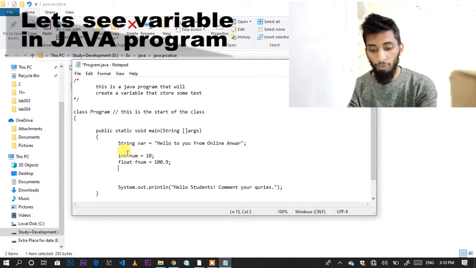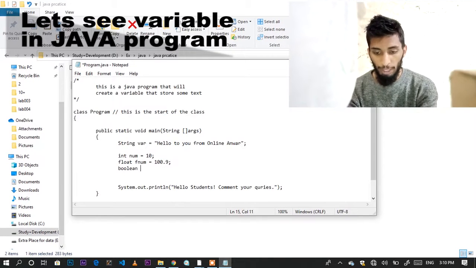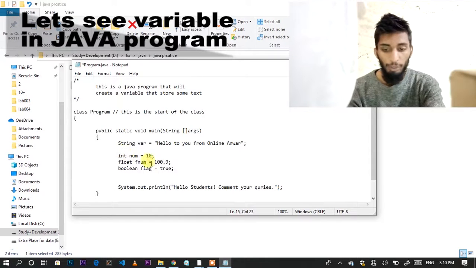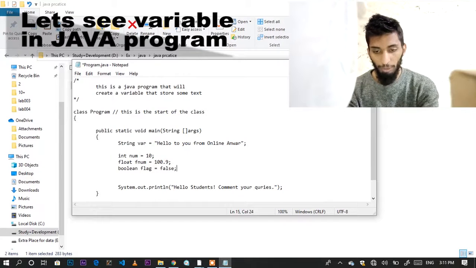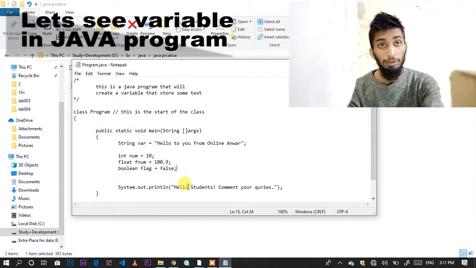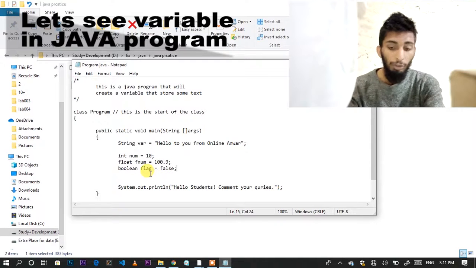And if you want to create a boolean, you can create it with the type bool and the name flag. Any name you can specify for a variable, and I have stored the value true, or you can store false in it. With just these lines, you can create a variable and store values in it corresponding to its type.